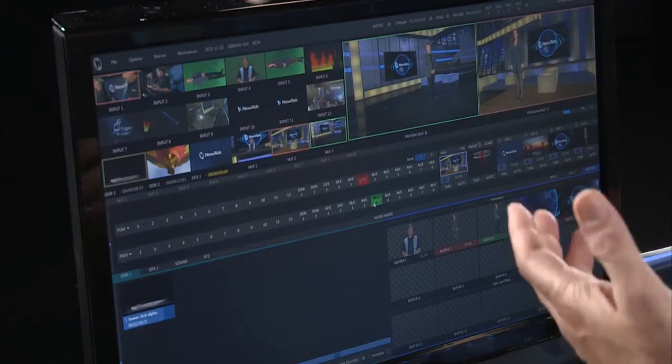Now, along with NDI technology, TriCaster Advanced Edition also includes some other impressive new features. Joining me now is Don Balance. Don, what are you going to show us? Well, Rex, let's take a look at the interface that you get with this new update.